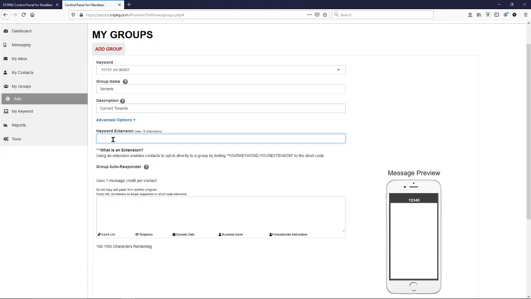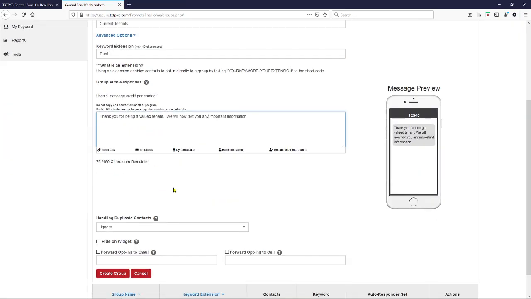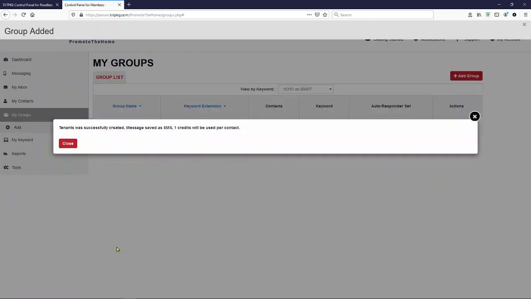So I'm going to go ahead and use the keyword extension as rent. And I'm going to put an autoresponder as thank you for being a valued tenant. We'll now text you any important information. So now if anybody was to text 15151-rent to 90407, they would automatically be added to this group and they would receive this auto response. And then any text that we send out to this group going forward, they will receive. So from here, I can scroll down and hit create group. And you can see my group has been created.